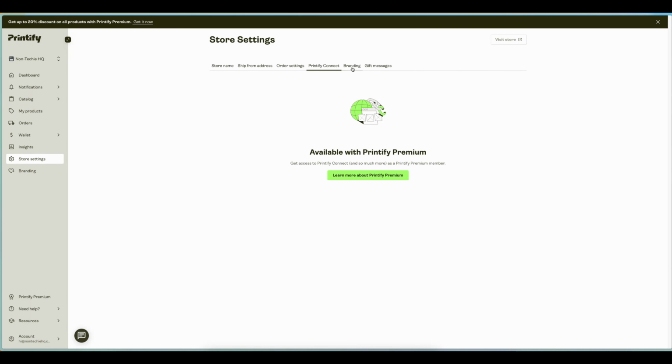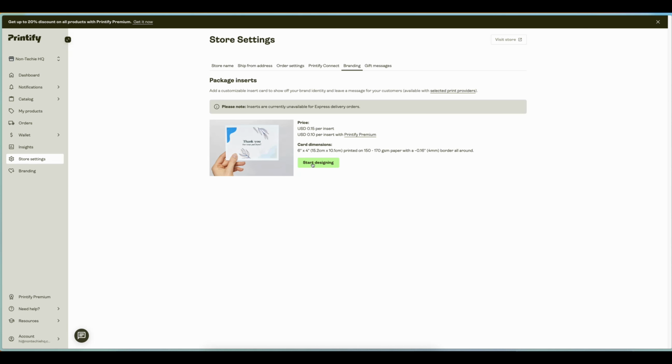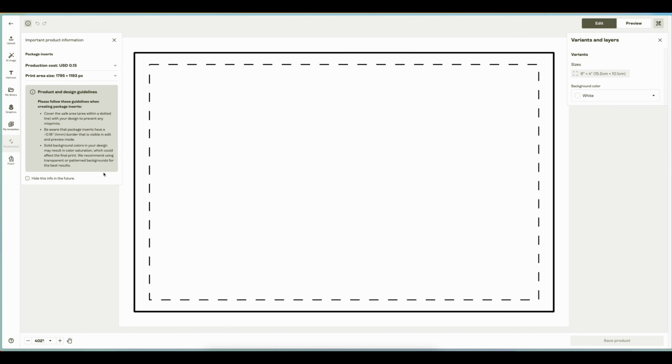We will head to branding. From branding, you can have inserts that are kind of thank you cards, which you could design right in the Printify dashboard. You have your card dimensions and then how much it is per insert. If you're a Printify Premium member, then you only pay 10 cents per insert, and the regular price is 15 cents per insert. So you're able to customize the card with your brand details and any information that you want here. If you want to add your social media, you can.